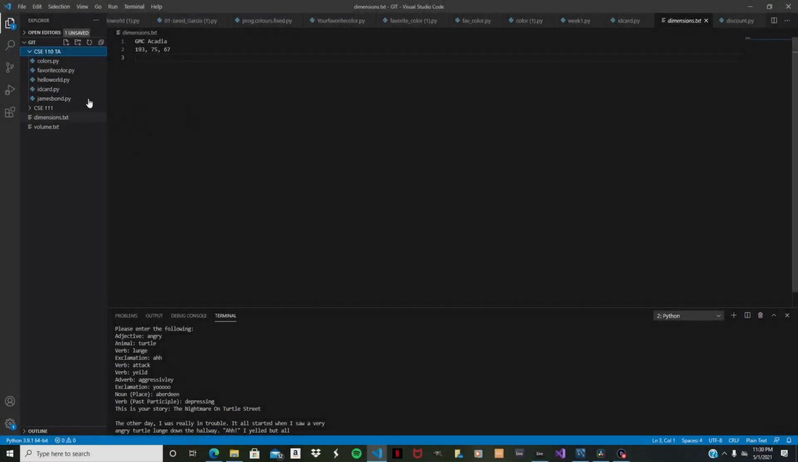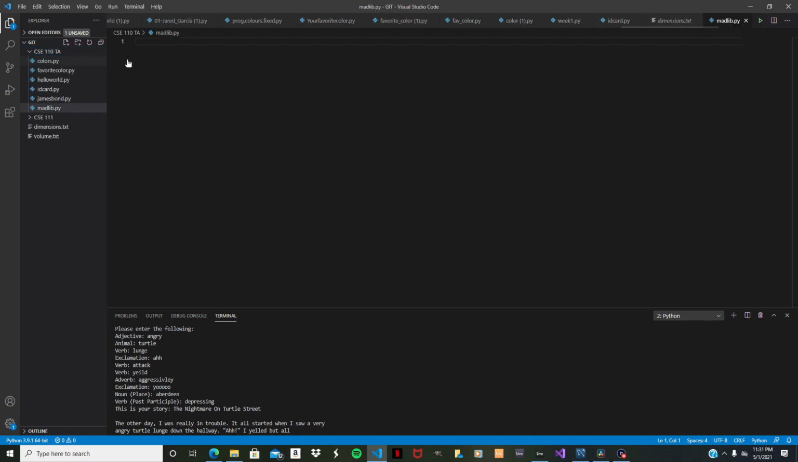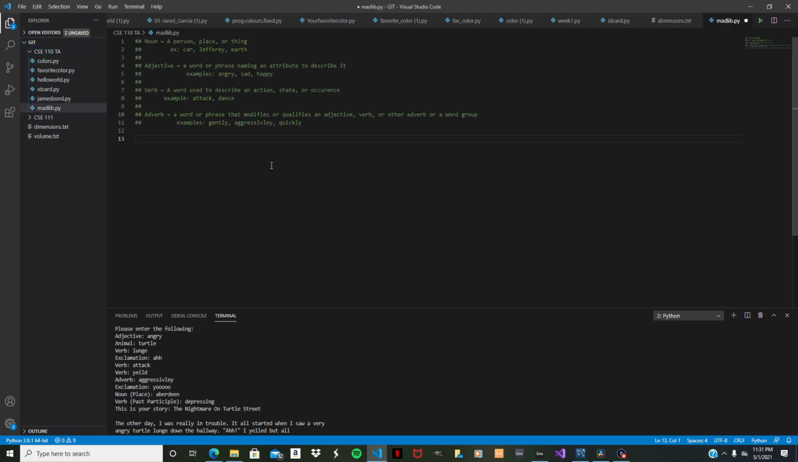So you want to make a Mad Lib using Python? This is how you can do it. So step 1, come up here and make a new file and name it madlib.py. Okay, step 2 is to know the beginning from the end.